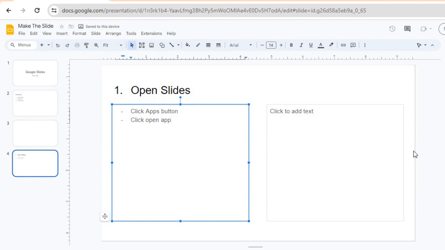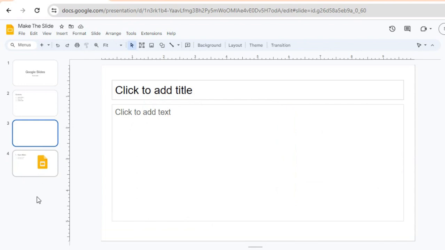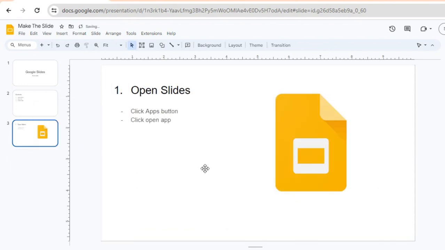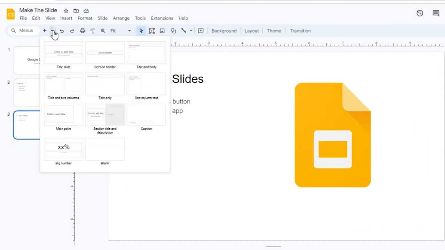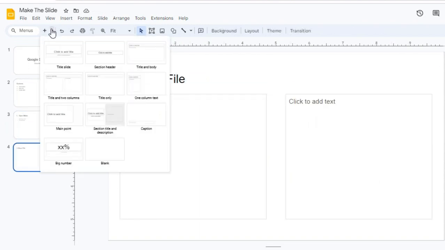If you want to delete any slide, you just click on the slide and right-click. After, choose Delete. Okay, slide deleted. And next, click Insert for the second slide. And for the last slide I choose this style.